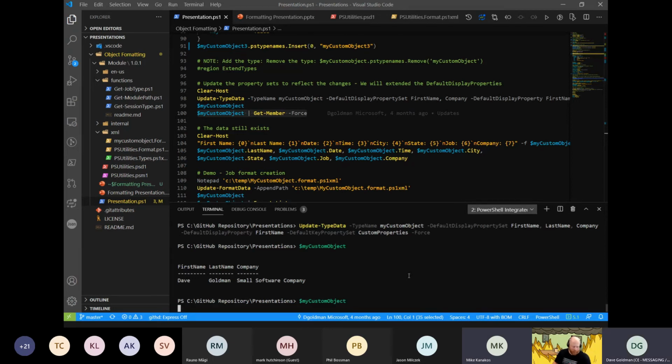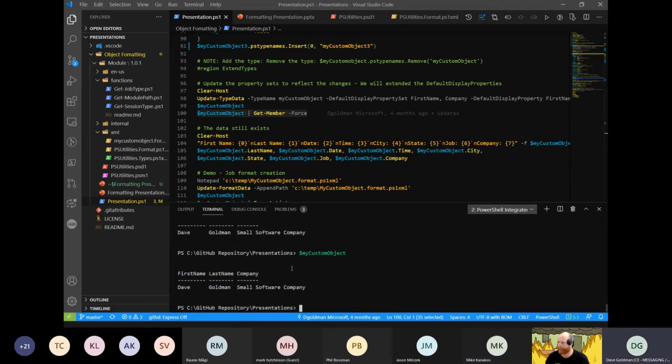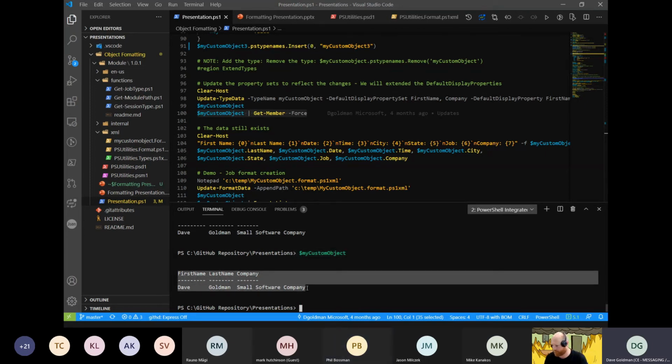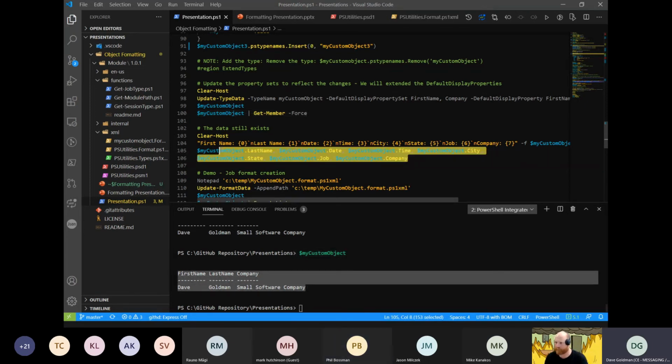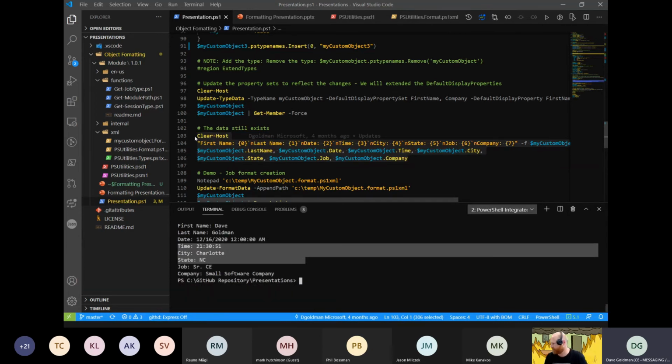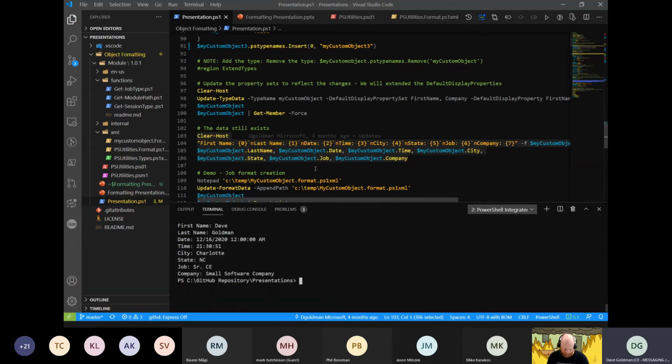Yep. Now, just to show you this, if I write here's my custom object, here is the 3 that we defined, but I can still show you that everything's still there. I can still construct whatever formatting I want because those note properties still exist as metadata on that object.